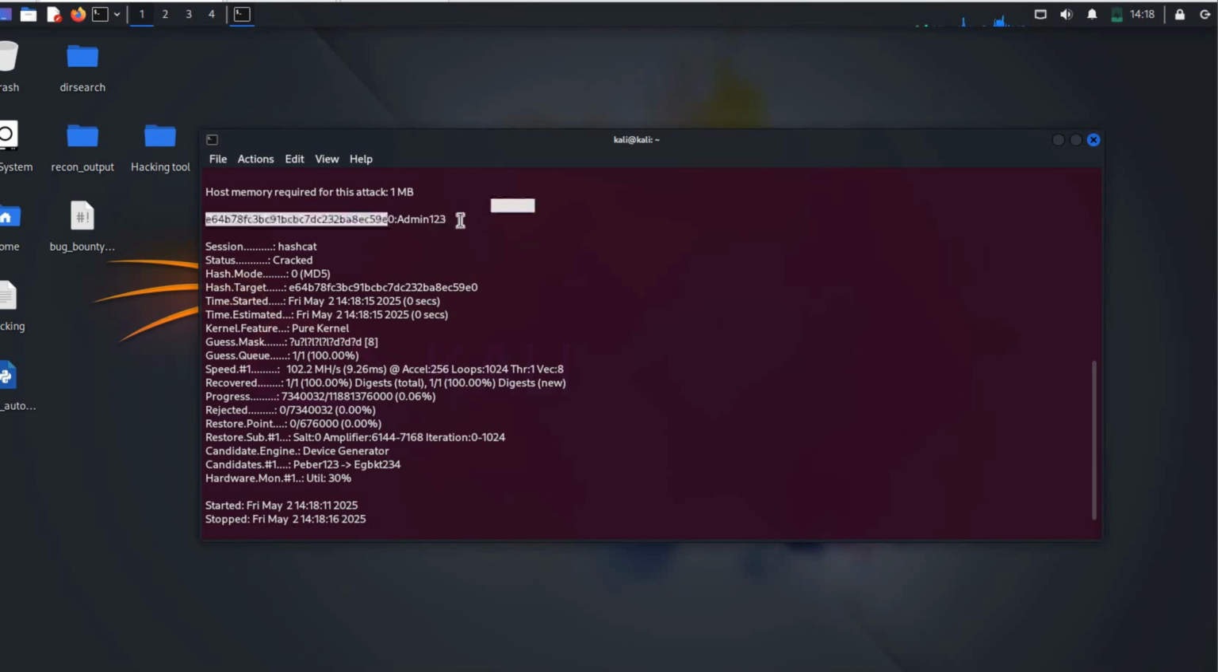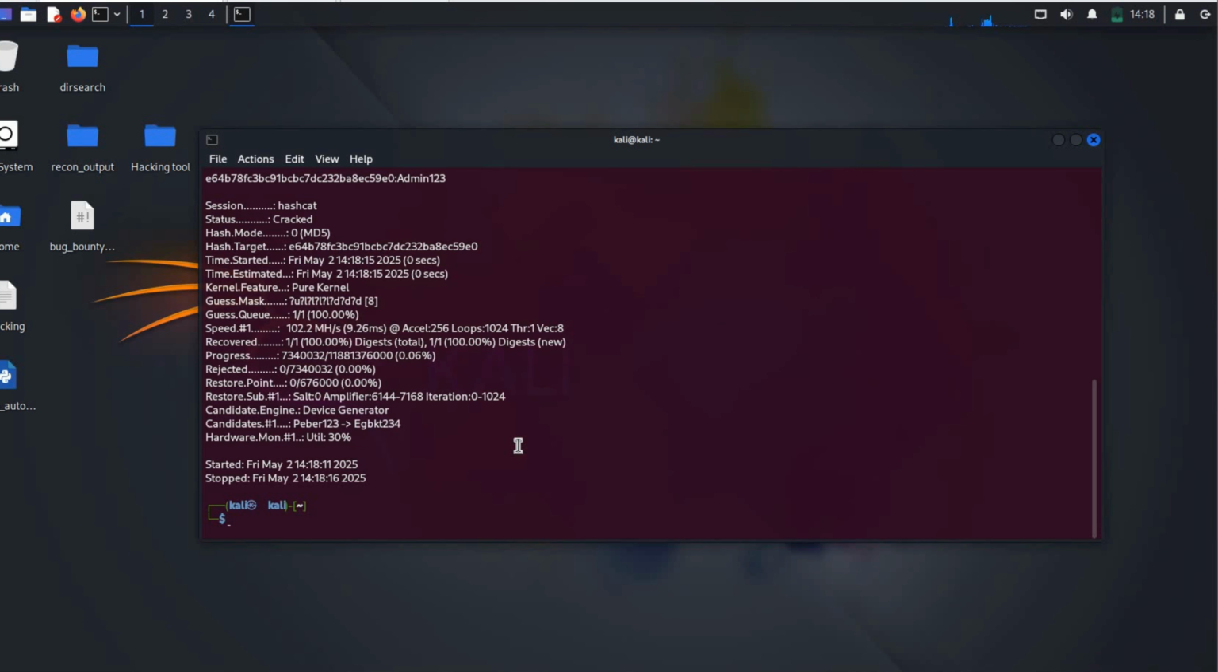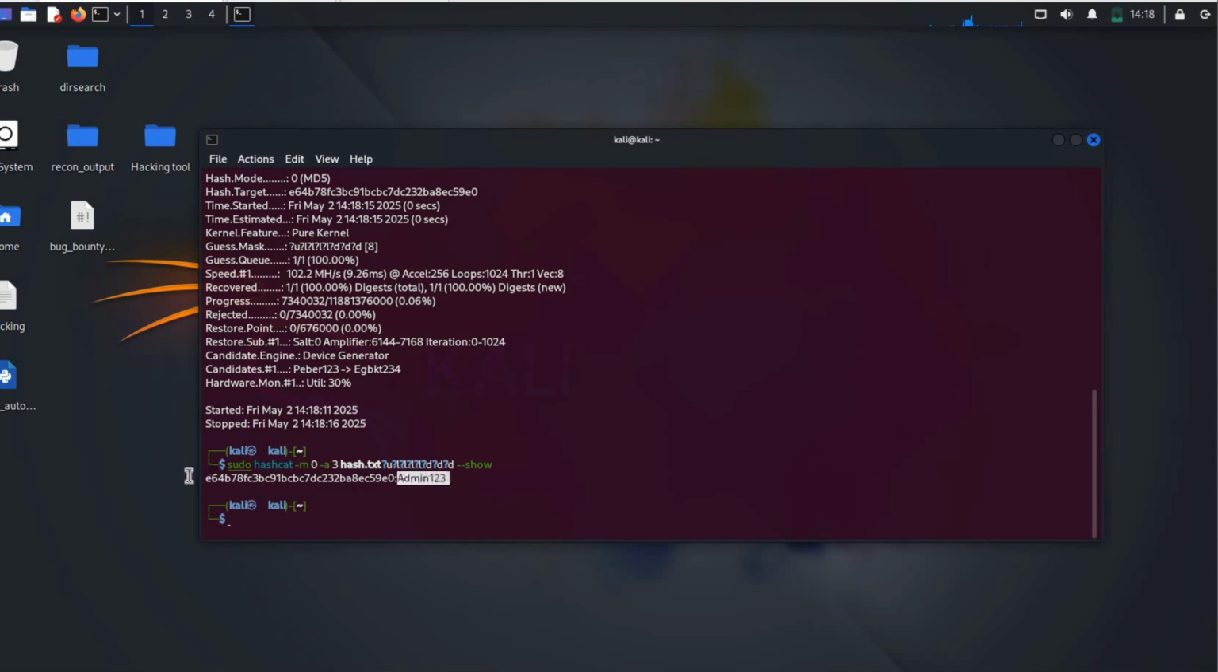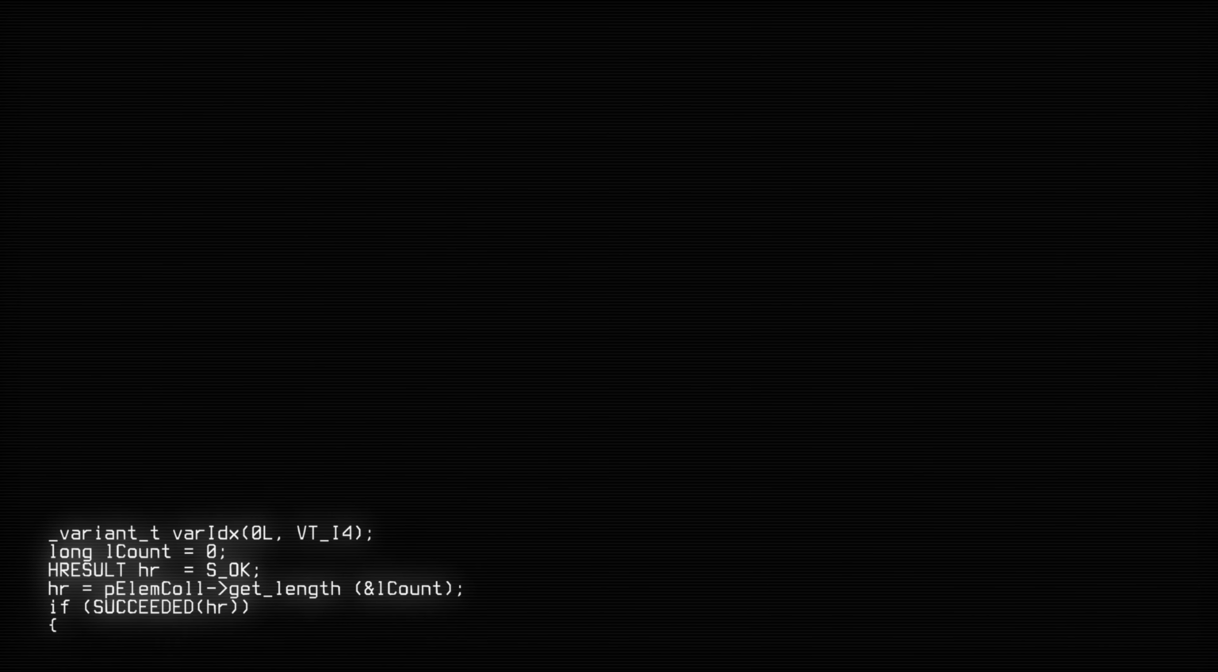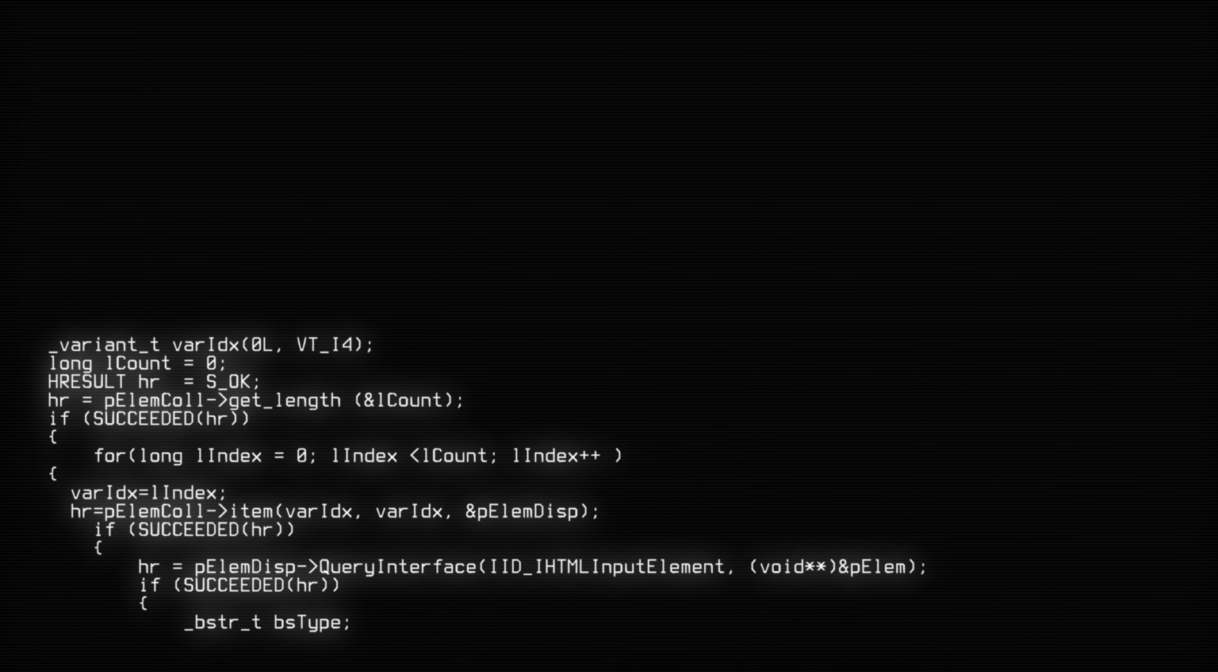After some time, Hashcat will crack the password. To reveal the cracked password in the terminal, use the following show command. This will display the hash and the corresponding cracked password. In our case, the cracked password is admin123. That's it for today's practical session on brute force attacks using Hashcat.